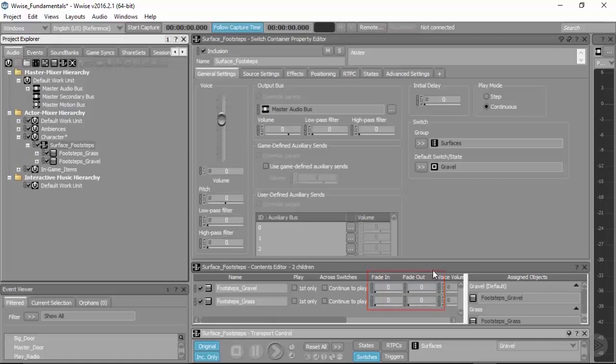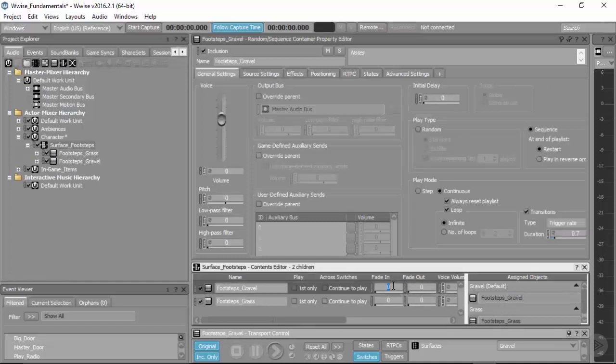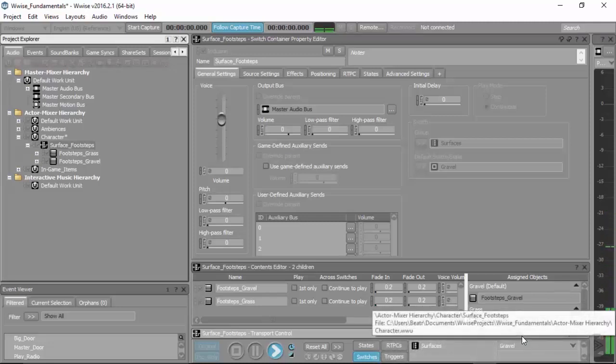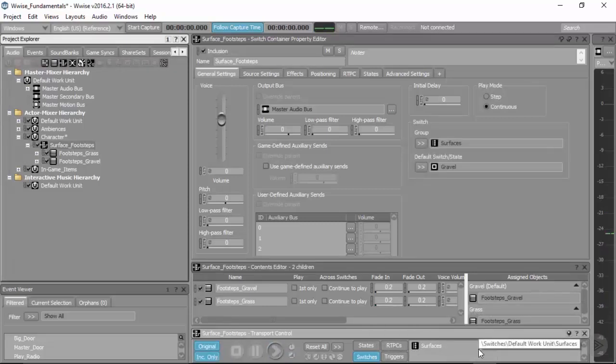Let's say that we don't want that sudden change. If we're mid-step, we don't want to have a sudden cut moving from gravel to grass. So we can do a crossfade essentially. Let's try 0.2 of a second. And listen again. So you can see the transition feels just a little bit more smooth, a little bit more natural. And there's a lot of options here for you to customize the sound you're looking for your specific situation.